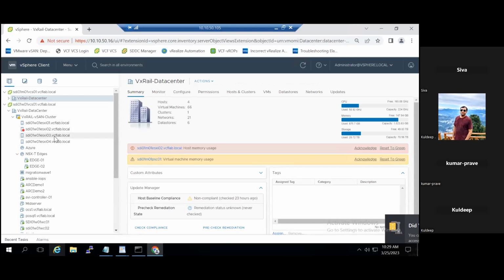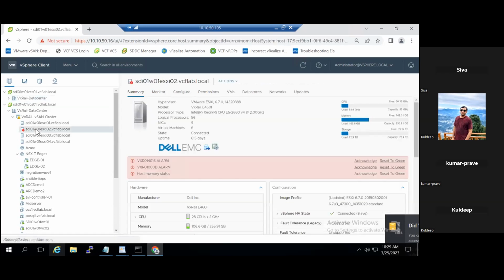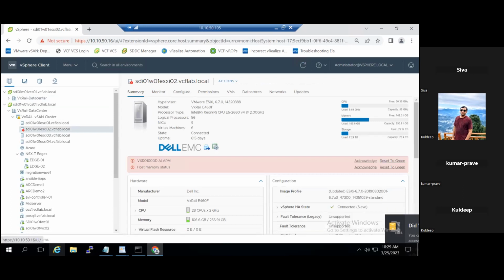So let's verify. First, can you just reset it to green for the second host? That's a lab environment only. Yeah, reset to green. Do it for all.